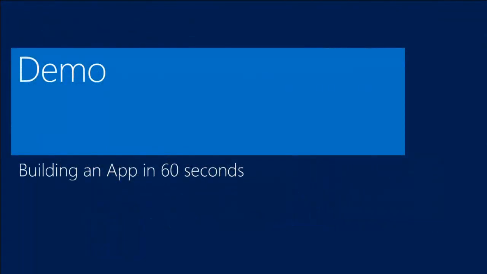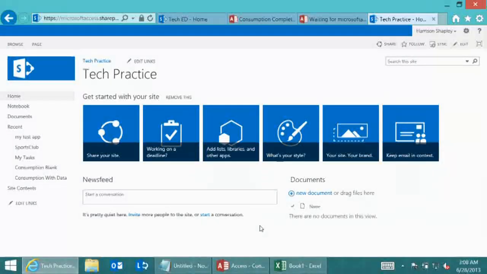So let's go ahead and actually show you building an app in 60 seconds. It might take a little longer than 60 seconds because I'm talking, but I promise that it's possible. So here I've got a team site. Yesterday we showed creating an app through the Access desktop client, but there's many ways that you can create an app. So here I'm going to show you a method through SharePoint.